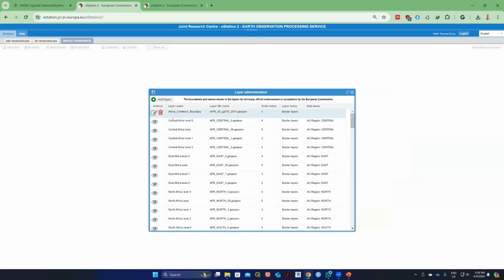So that is how you can create a layer using already available layers in the system. So maybe you want to customize it and not leave it under the border layer, or you want to put it under the others, or you've created your own directory or folder within the eStation platform, and you want to compile all these layers and probably share with somebody at a later stage.